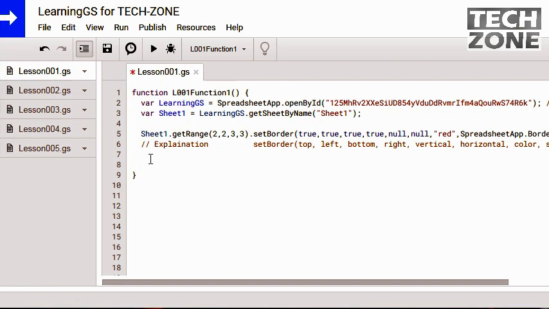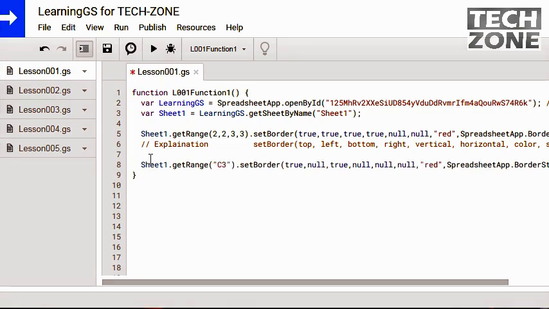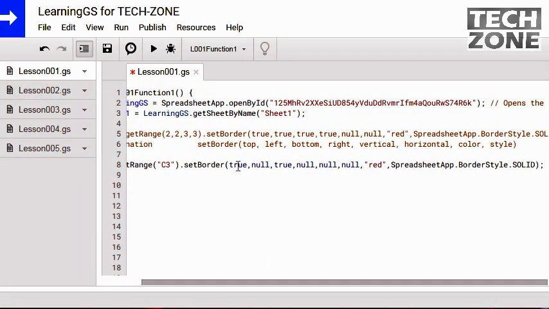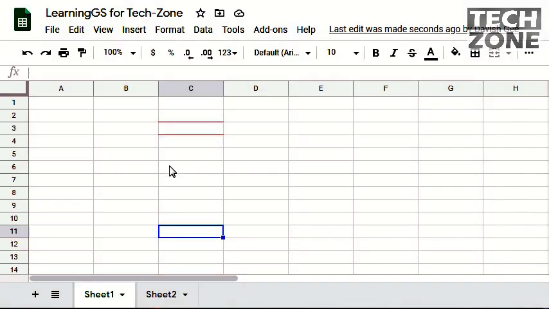Now we will run the code on a single cell. We will run it on cell C3 and we will set only the top border and bottom border, and we will set them to color red. So let's run it. As you can see, we just ran it on a single cell and the top border and bottom border are now changed to red.